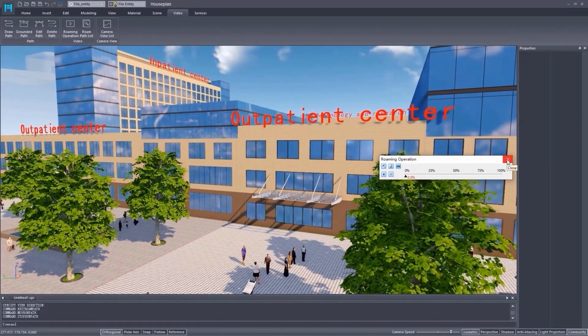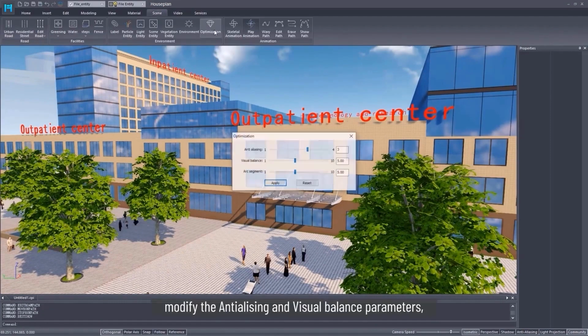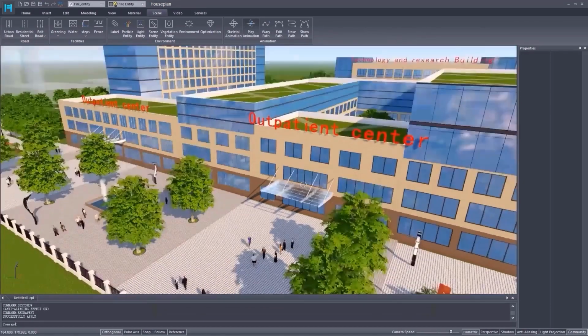Let's continue. Go to the Scene menu, execute the Optimization tool. Modify the anti-aliasing and visual balance parameters. And adjust the effect to the best before outputting it.